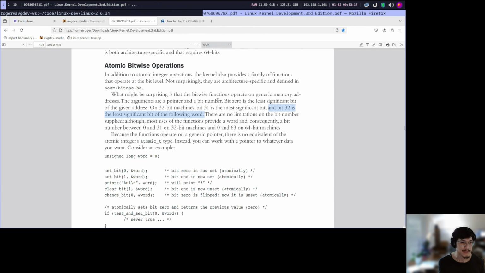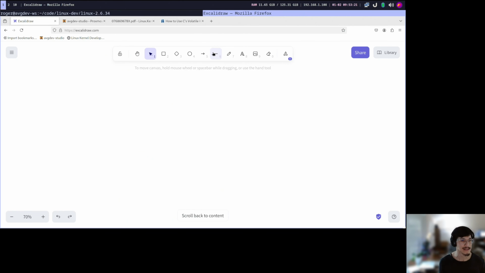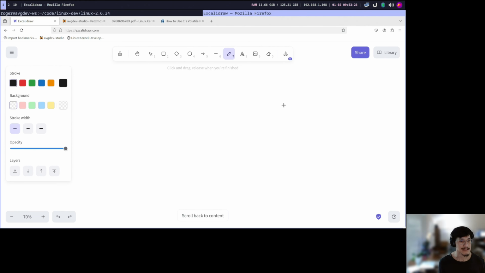What they're saying is, if you had a 32-bit number, you had bit 0 here, and then 1, 0, and it's 31 here, and then 32 is going to be the next number. So 64, I'm going to embarrass myself. Yeah, right there. So this is number A, this is number B, and so on.